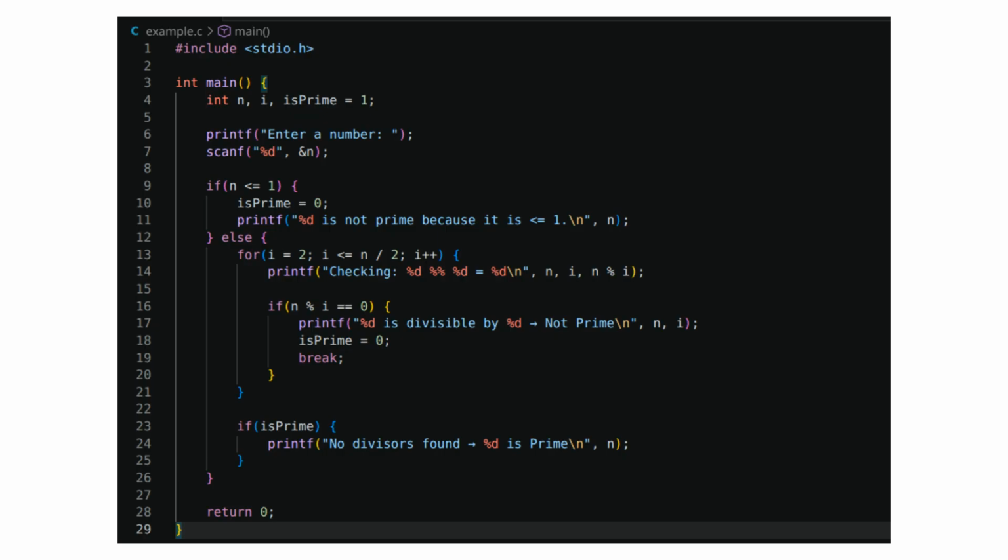Now, moving to the else block on line 12, we enter our for loop on line 13. Just like before, we loop from 2 up to half of n, because that's the smart, efficient range to check for divisors. But look at line 14. This is another big upgrade. Before we even check whether the number is divisible, we print out what we're currently checking. The message says something like checking 15 %% 3 equals 0, where the double percent sign is just how we print a single percent symbol in C. So the user can actually see each division attempt happening in real time. It's like we're letting the viewer peek inside the program's brain.